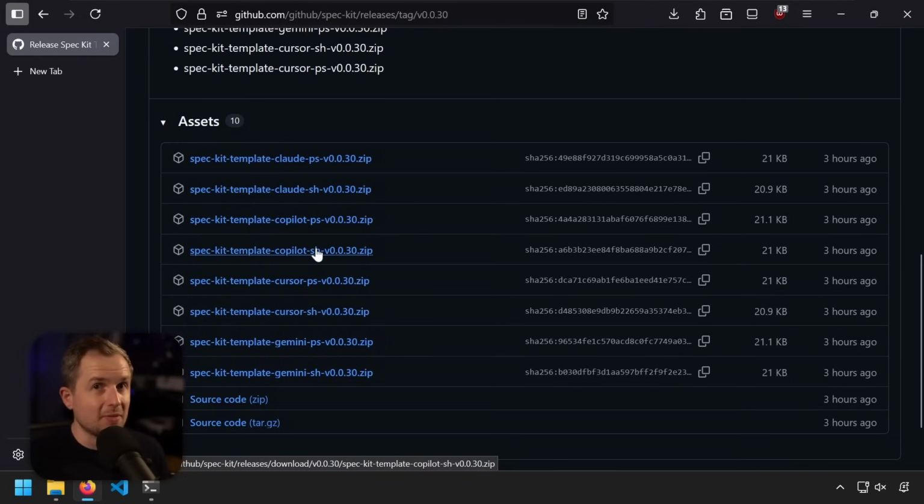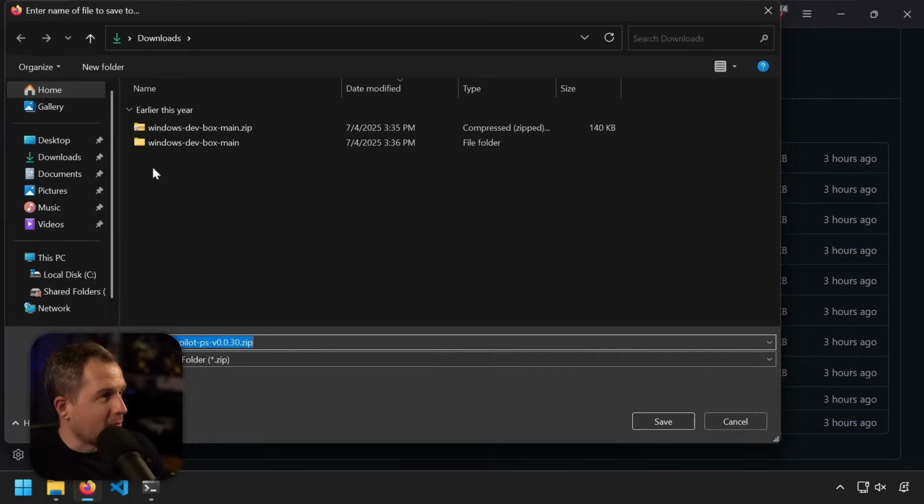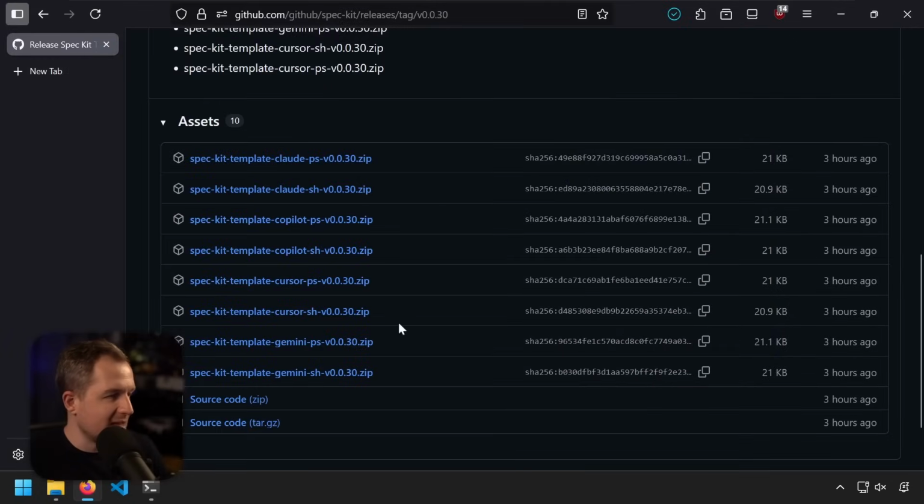There's a bunch of them that you will see shortly in our demo, depending on what operating system you're running in. So if you're running on Linux, you might use bash scripts. If you're running on Windows, you might use PowerShell. No judgment here. Use whatever fits your scenario, but you can download these. We're going to say, grab the zip file for the PowerShell script for our Copilot and put it into downloads, and we're going to save it here.